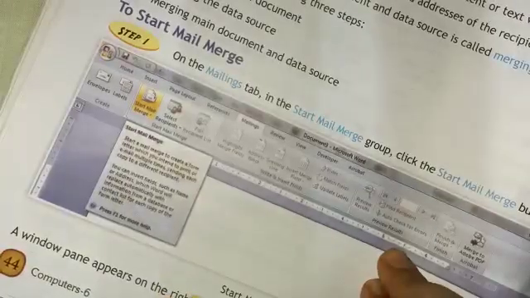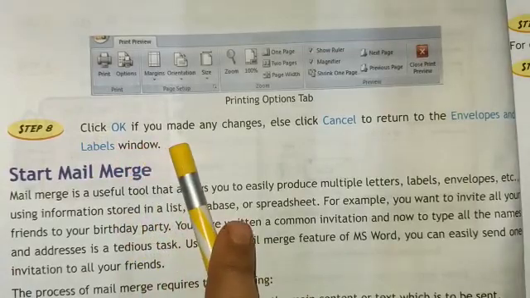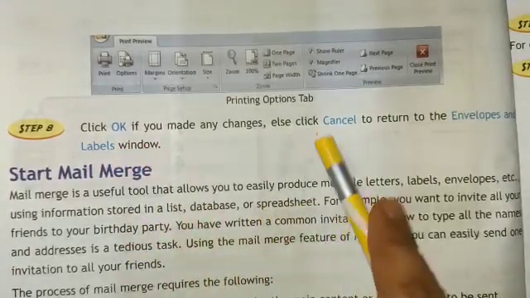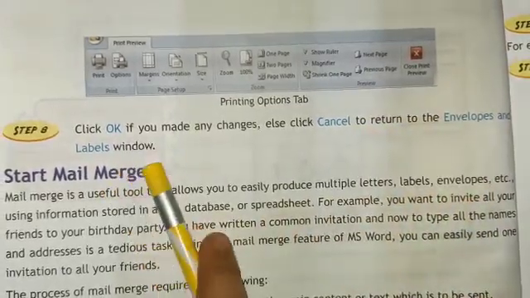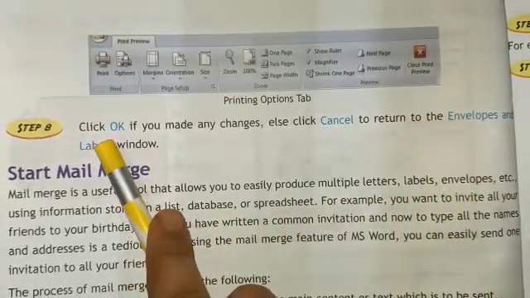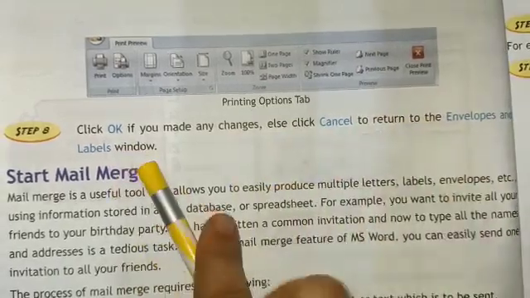Next, open page number 44. At the last step, click OK if you made any changes. Else click Cancel to return to the Envelopes and Labels window.